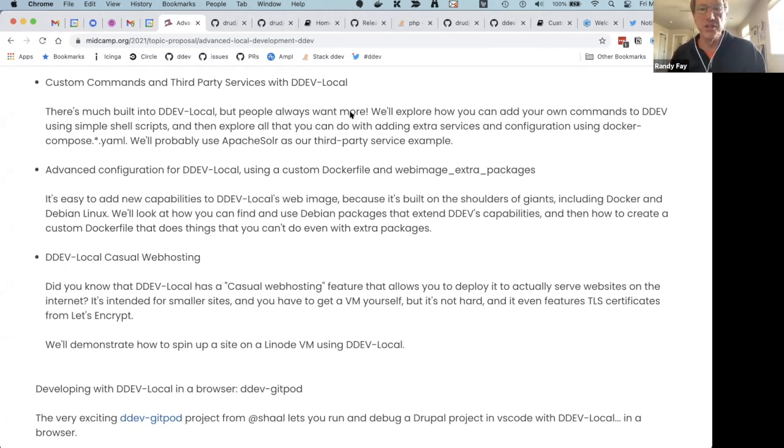Advanced configuration using a custom Docker file or web image extra packages is another topic. The web image extra packages technique is pretty easy as long as you know where to find the packages.